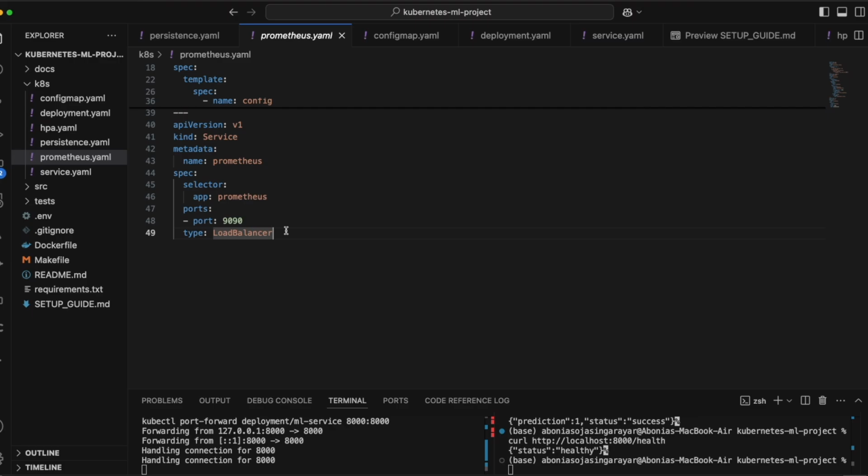If you are using a cloud provider like AWS or GCP, a load balancer service type will create an external IP that allows access to Prometheus from outside the Kubernetes cluster. So this service exposes Prometheus to the outside world. So if you are using a cloud provider with load balancer support, it ensures that Prometheus can be accessed on port 9090. So this configuration allows Prometheus to scrape the metrics from our deployed service and provide access to the Prometheus web interface for querying and visualizing the metrics.